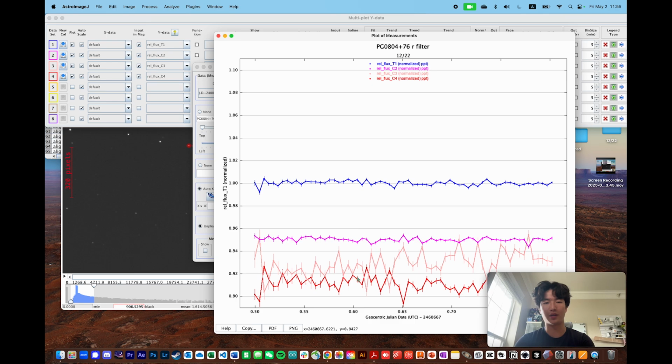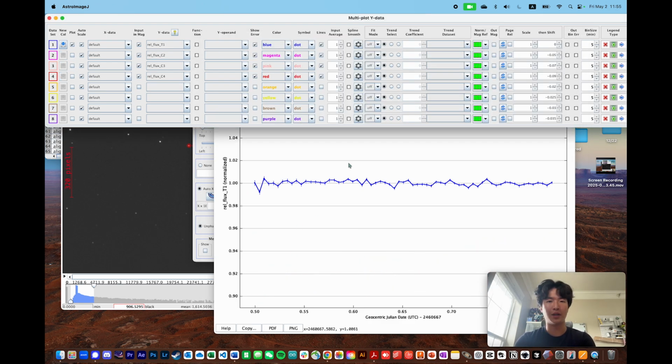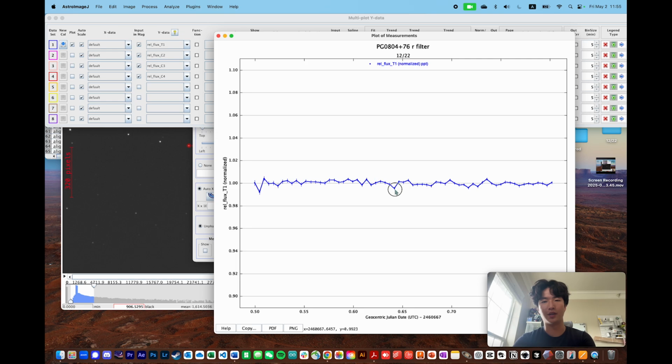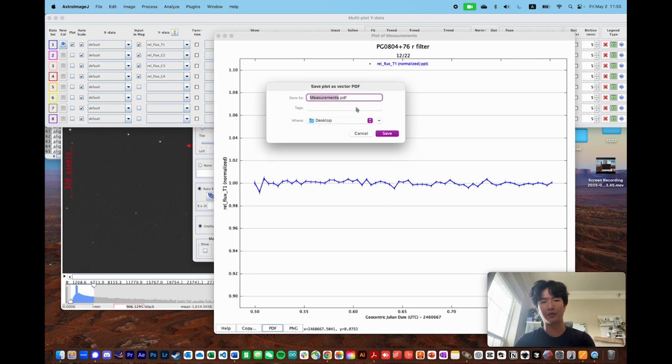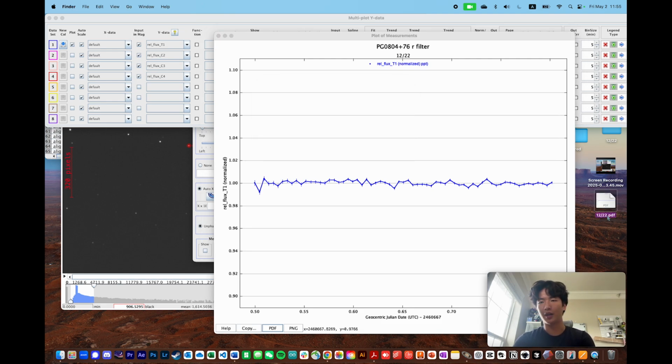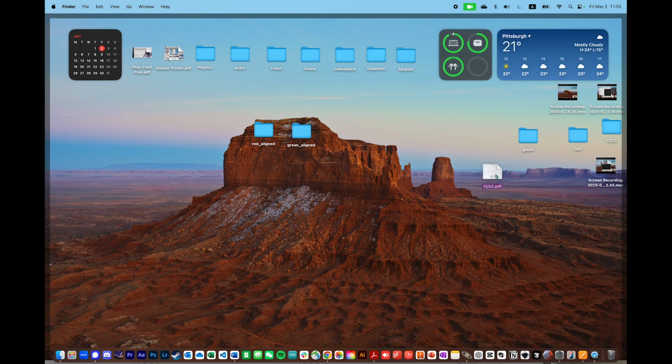If you don't want to see the comparison stars, then just click them off here, and they're gone. And if you want to save them, PNG, PDF, I usually like doing PDF, so just click on that, name it whatever you want, and then save to desktop, and it will be on your desktop as a PDF file.